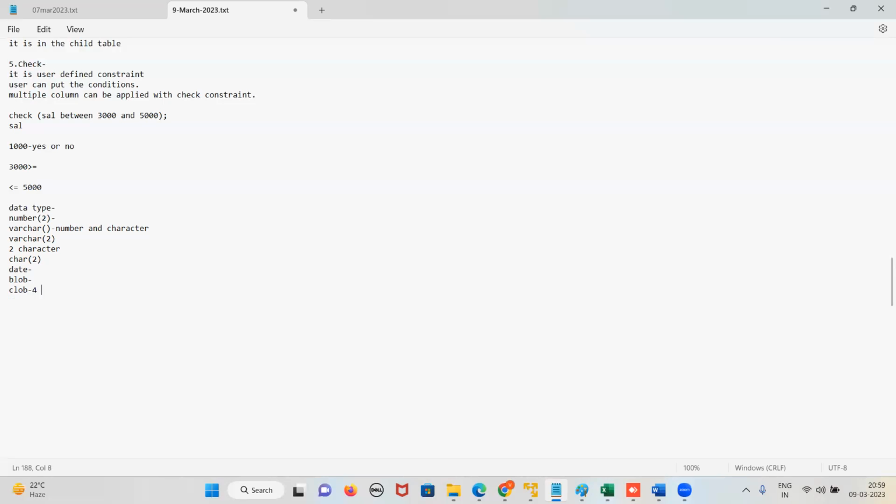Suppose a 4 GB file is there. Okay, maximum is 4 GB. A CV is there or a book is there. Here also maximum size is 4 GB. These are the data types blob and clob. I will show you how we use this, the use I will show you. Now these are the data types, guys. Clear? Yes or no? Yes, sir.